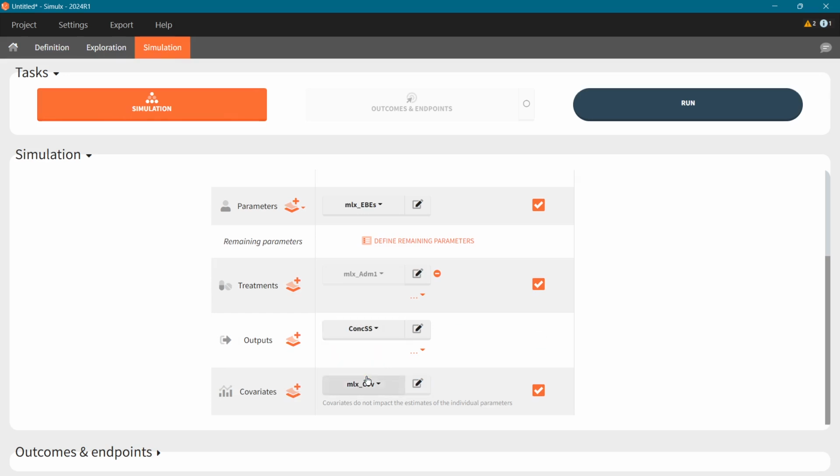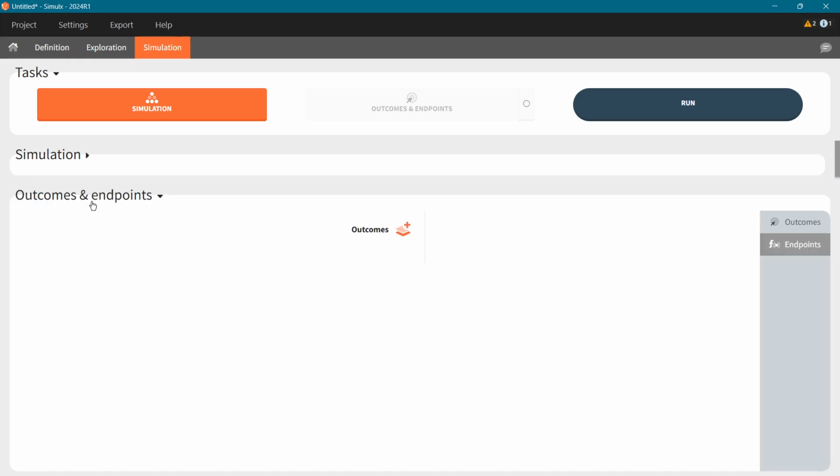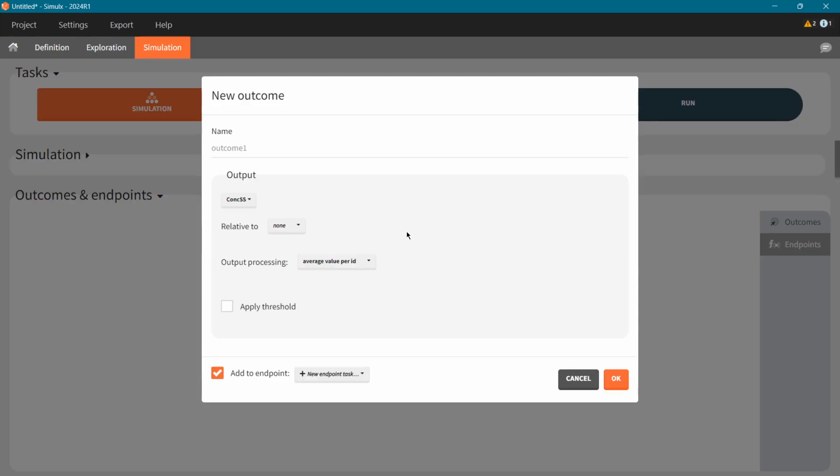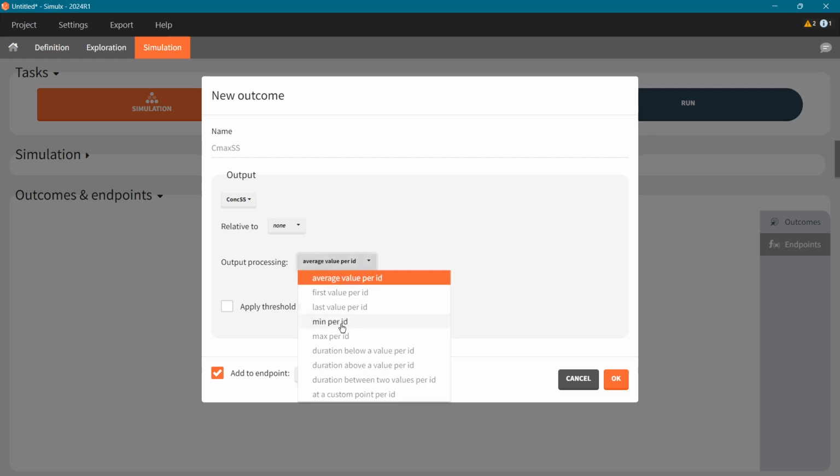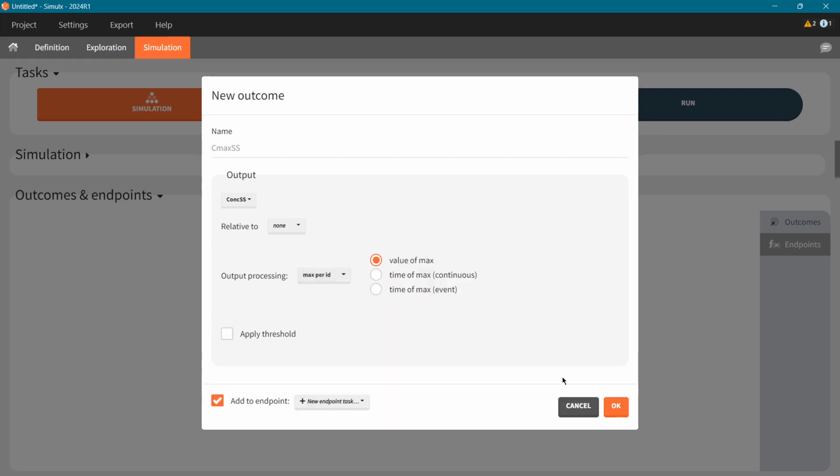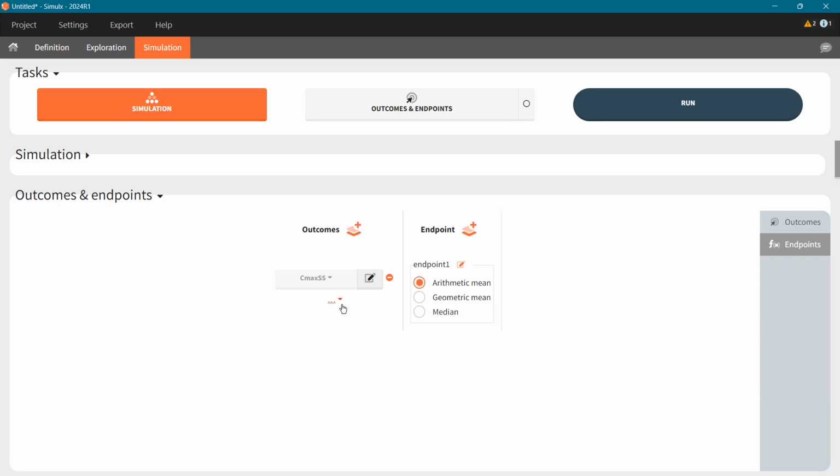Next, I create an outcome based on this new output element. So in the outcomes and endpoint section, I create new outcome. I call it Cmax at steady state. The output variable is selected by default, and I use post-processing as max per ID. I click OK, and in the same way I'm going to create also Ctrough and C-average outcomes.